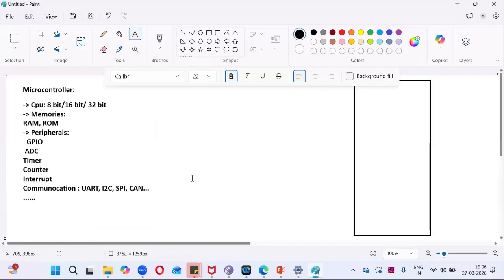We have a CPU and some memories. Then in the peripherals, we have GPIO, ADC, timer, counter, and interrupt. Again, TX and RX come under UART, I2C, SPI, and CAN. Cache is also there, and different kinds of memory, like EEPROM. We have different kinds of memories.